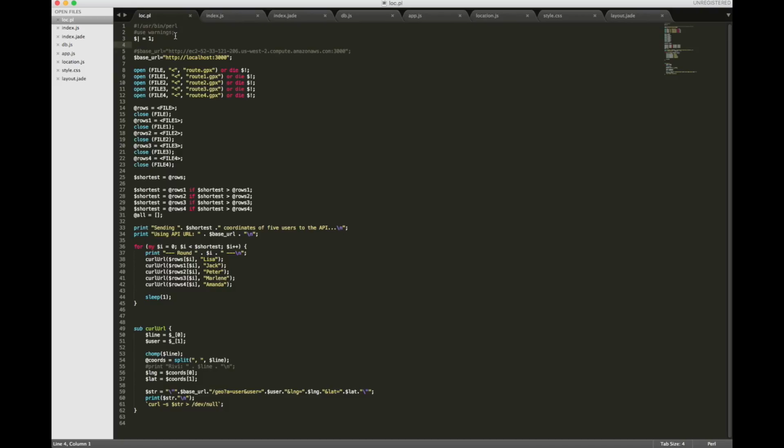Then we also have this Perl script, which we are using to populate the data into the database. This is mainly used for testing purposes in order to get some action on our map so that it's easier to see how it actually performs. Here we have defined 5 different users, and every second we are sending out the coordinates of these 5 different users to the system through the web API we defined earlier.